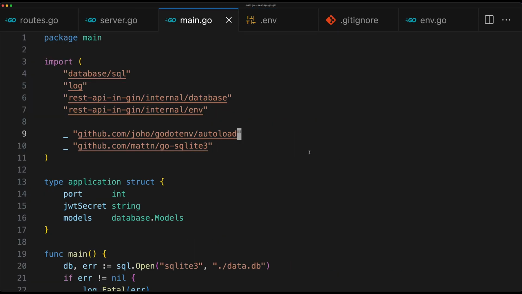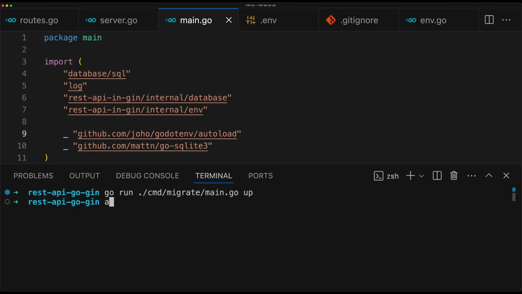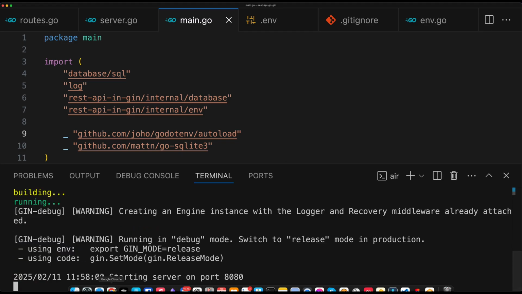We can now try to start our API and see if it works. So open a new terminal, and then you can say air. And we got a printout: starting server on port 8080. That means everything is working. Currently, we don't have any routes for our API. Let's add all the CRUD functionality for the events.